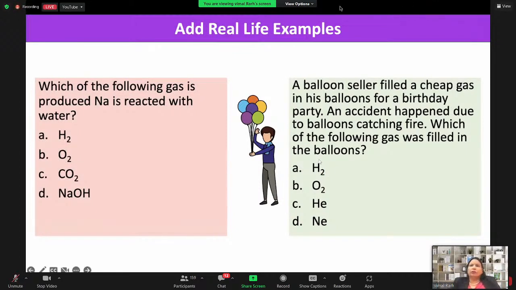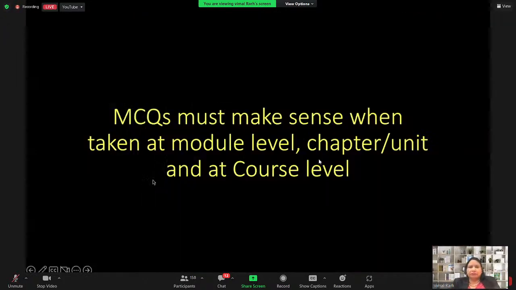You can also think about adding real life examples. Rather than straight away asking the question, try to restructure so that the students can go into the application part. So here again, not only in terms of the teaching part, but in terms of assessment also, we can have real life application introduced. Some more tips: MCQs must make sense when you are making them at module level, chapter level and course level.